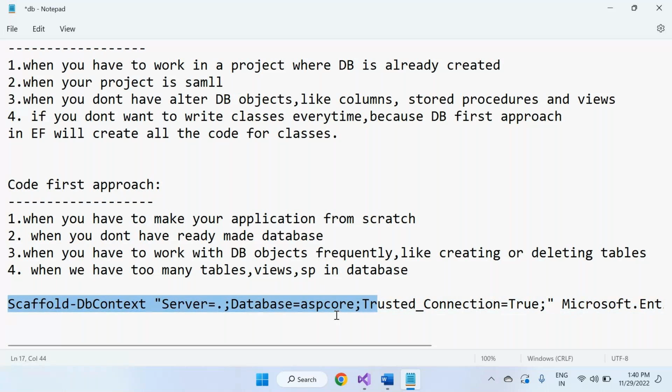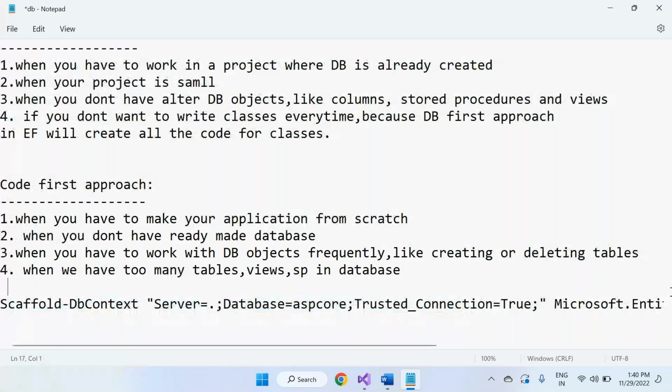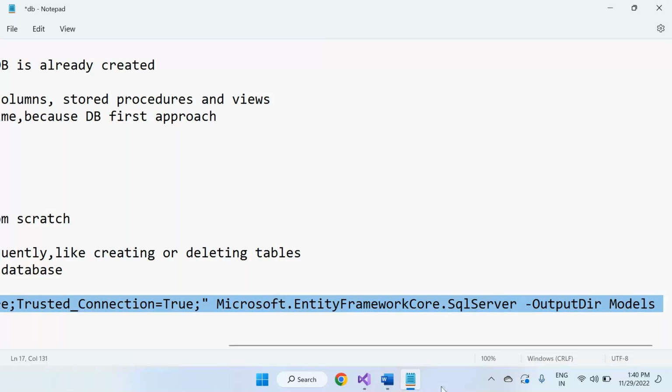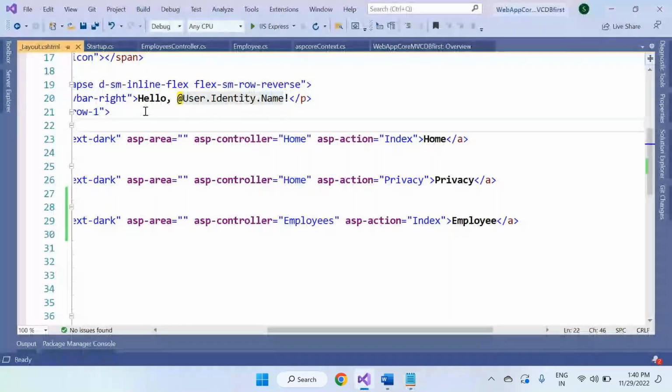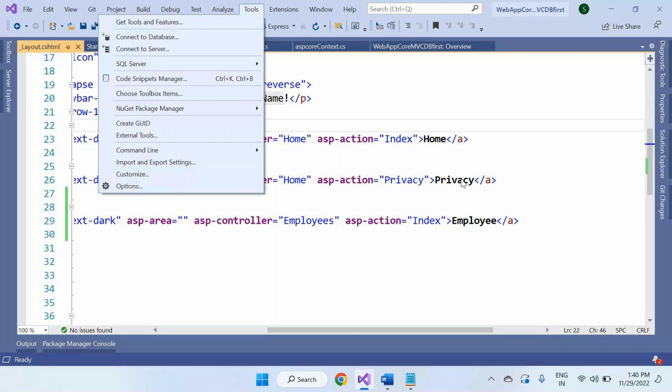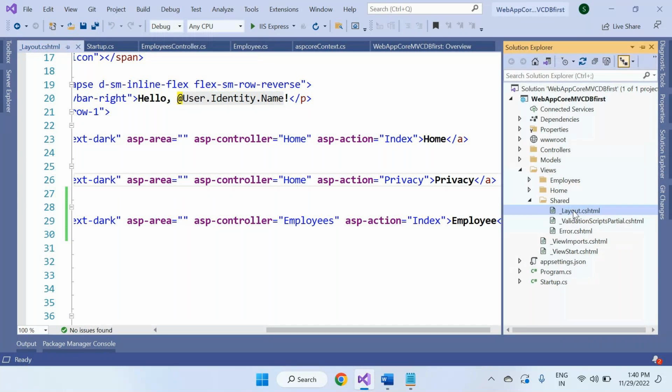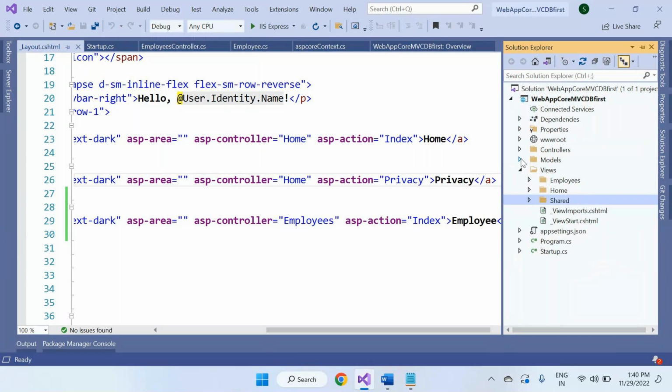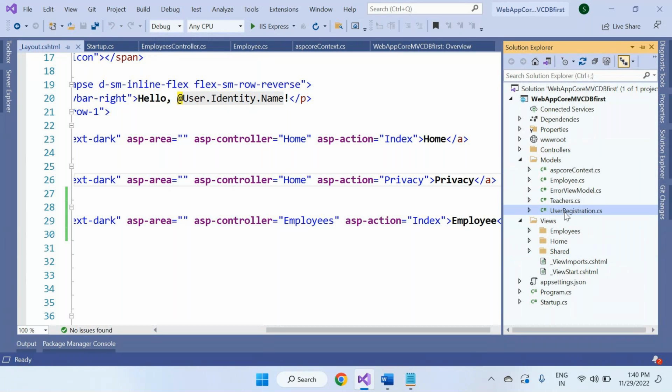Whenever we execute this scaffold command in the package manager console, automatically whatever database is available, that database's models will be generated. The problem is in this ASP core database, so many database tables are there. Model classes for all database tables will be prepared. So that's what we noticed in our project, in the Models folder. We expected only the employee model, but along with it the teacher model is also there, and the user registration model is also there. In my previous section, I discussed that model separately. Model classes were created through that too, but that's not required.